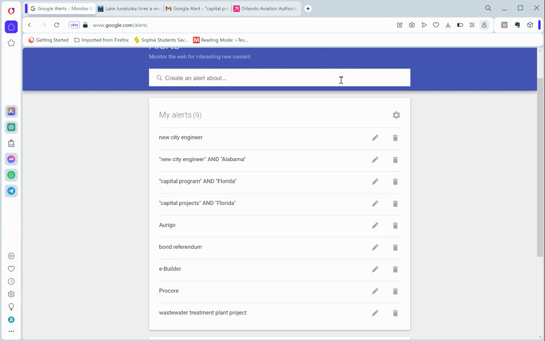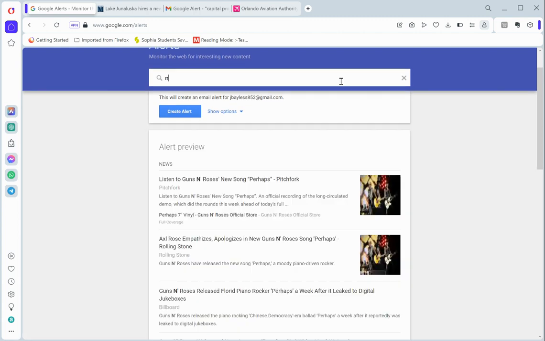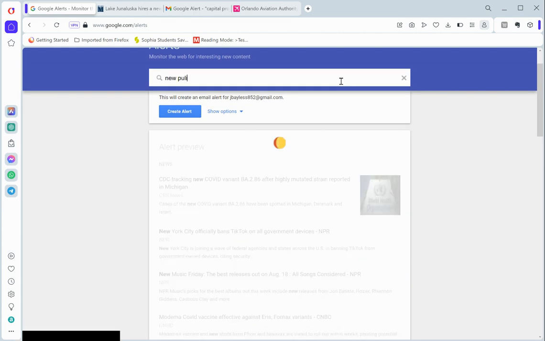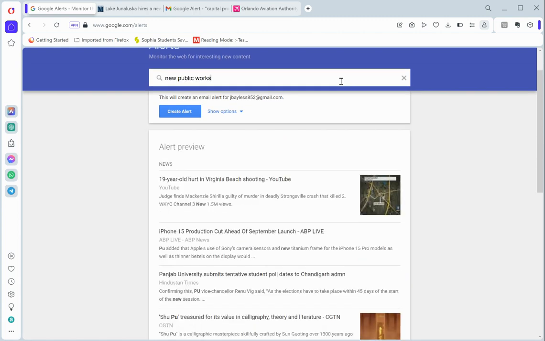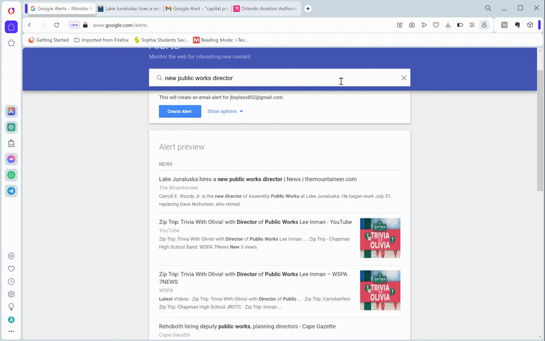Let's just go on and set up our very first alert. So let's say I want to know whenever there's a public works director, whenever there's a new public works director out there. Right, so maybe I'm covering the entire country for SLED, and I just want to know whenever there's a new change in guard. Why is that important?